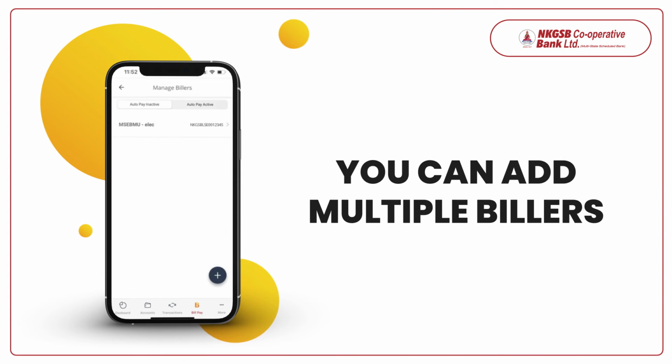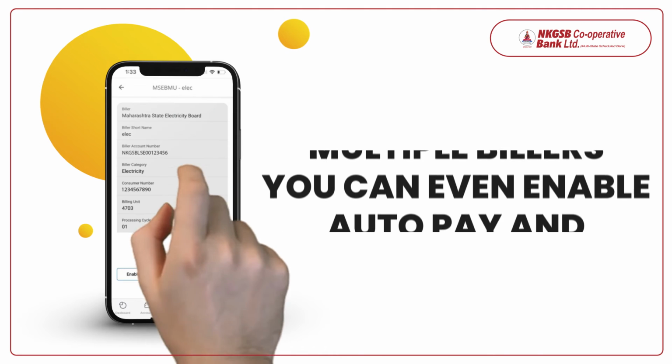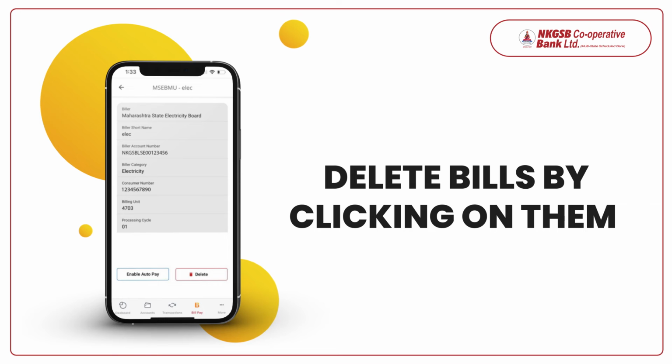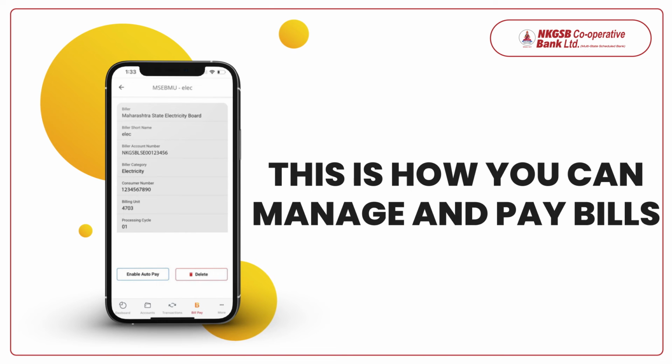You can add multiple billers. You can even enable auto pay and delete bills by clicking on them. This is how you can manage and pay bills.